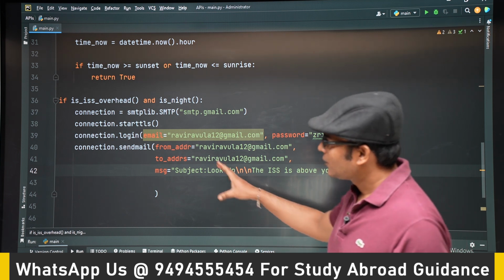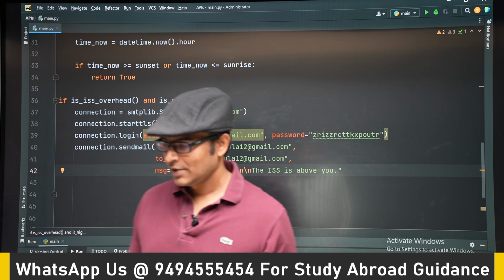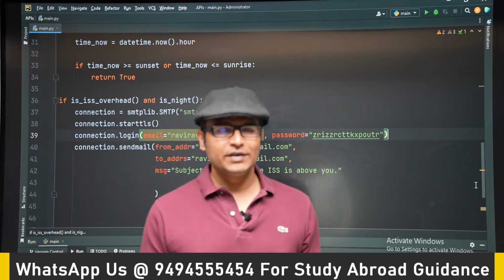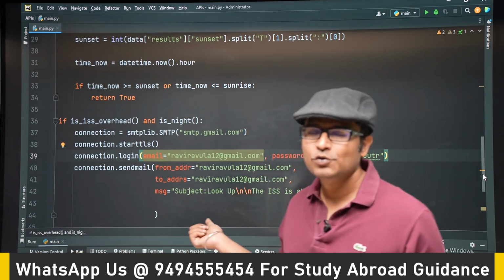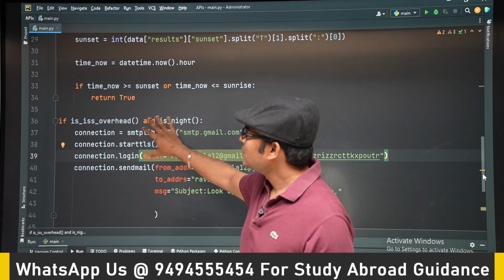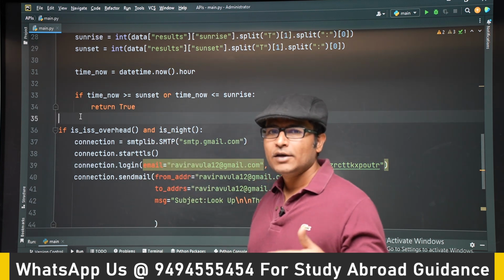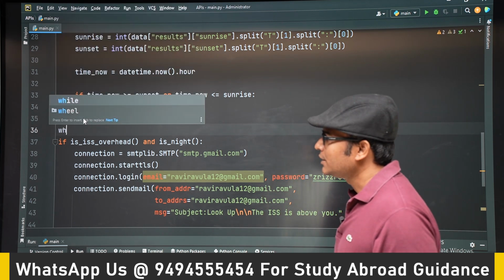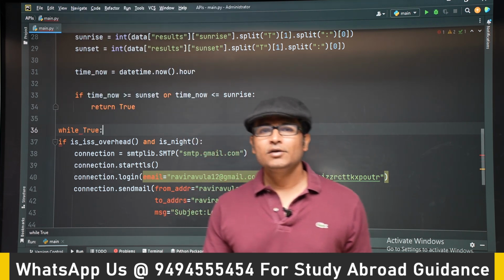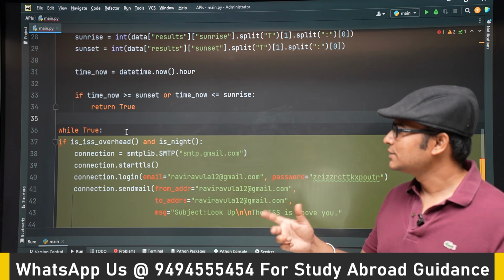But the problem is we cannot test this code because it is happening in the night time and it is happening when the ISS is above you. So when these two happen, then only our code is going to run. So what you can do is you can put this entire thing in a while loop. It will continuously check, and you can keep the program running. Then for sure in the night you will get 2-3 emails saying that ISS is overhead.